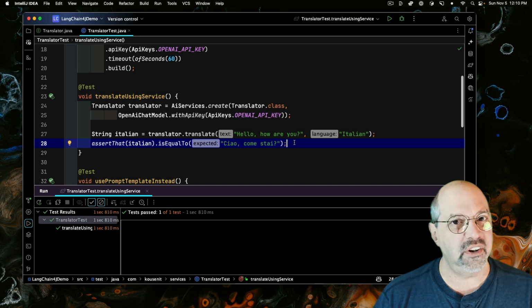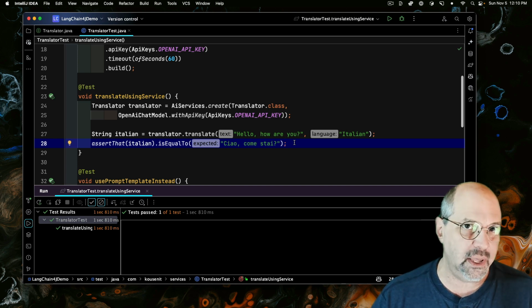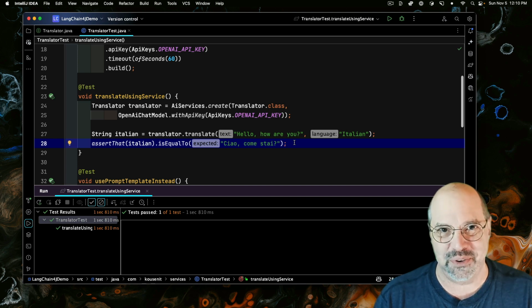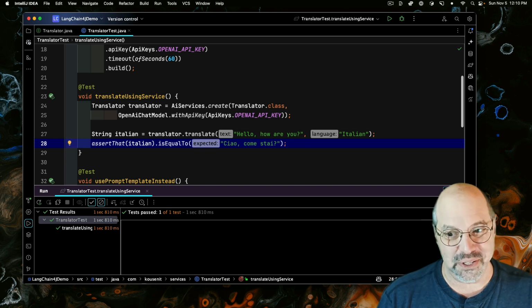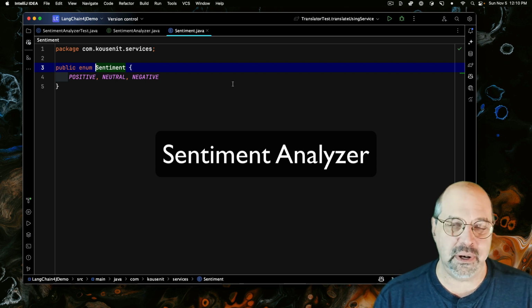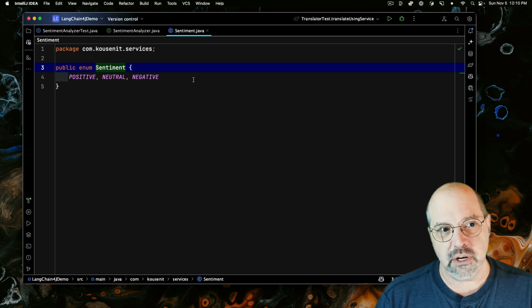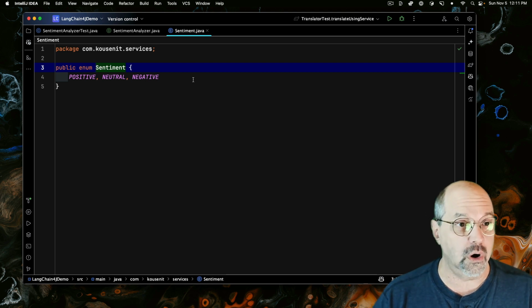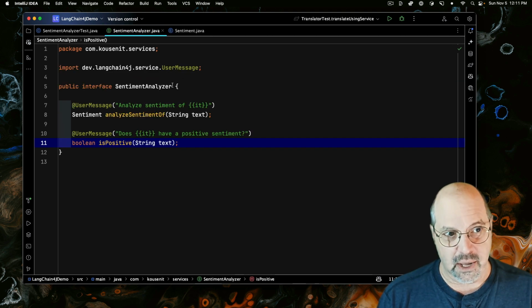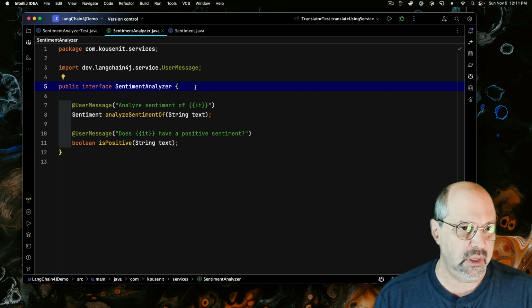Now let's move on to different return types. So far, all I've been returning is strings. And, if I can't return a string, I might as well give it up. So let's look at something a little bit more elaborate. This one is called a sentiment analyzer. Again, this is taken from their sample project. They defined a Java enum, positive, neutral, and negative values for sentiment. There's my enum. The sentiment analyzer, again, is an interface, and this time we'll have two methods in there.